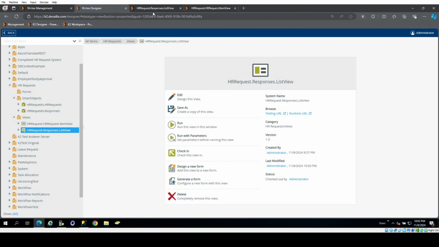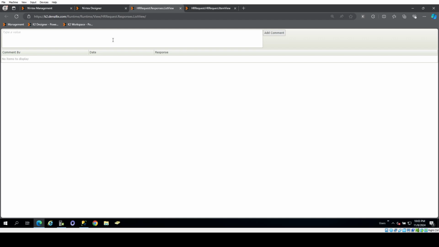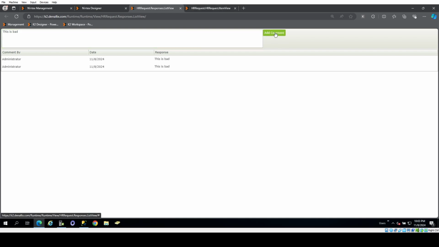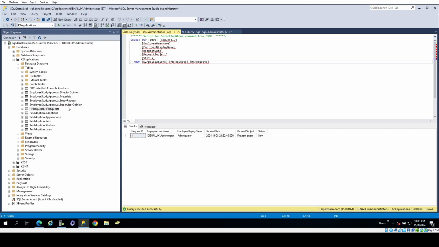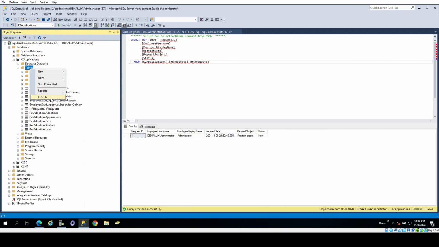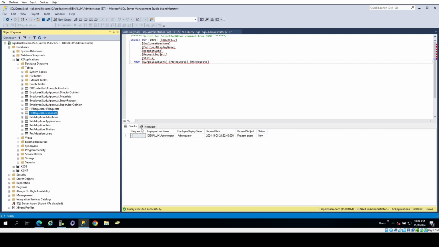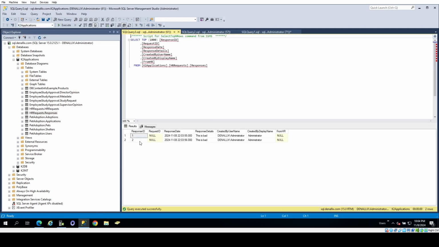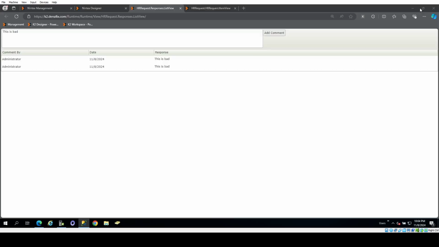So this allows us right now to create a comment without a request ID. So this is bad. We'll have to change that. Oh, we added two. We'll see that in our database. Let me refresh this list first. Good. Request ID should definitely be added there.